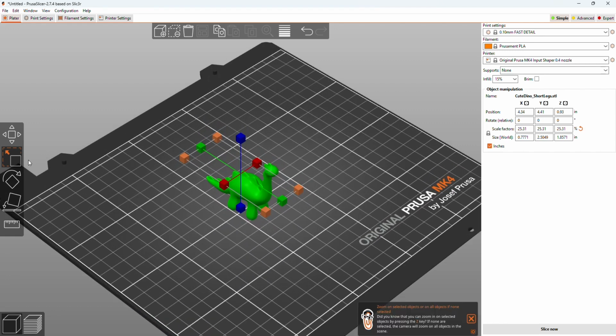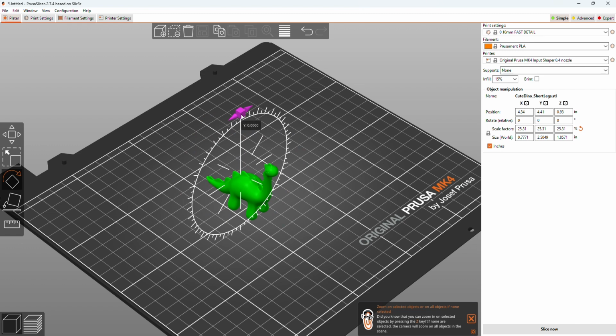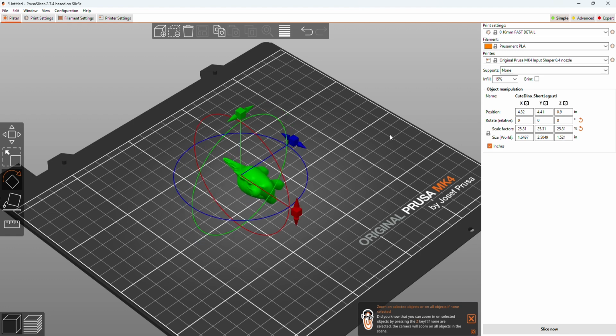The next tool in the toolbar is the Rotate tool. If you click on that, you'll see these three circles appear, as well as these boxes that correspond to the different axes. Once again, similarly to the Move tool, if you click on one of these boxes, you can rotate precisely along each of those axes. If you make a mistake or don't like a change that you made, you can use Ctrl-Z or Command-Z on your keyboard to undo that change.